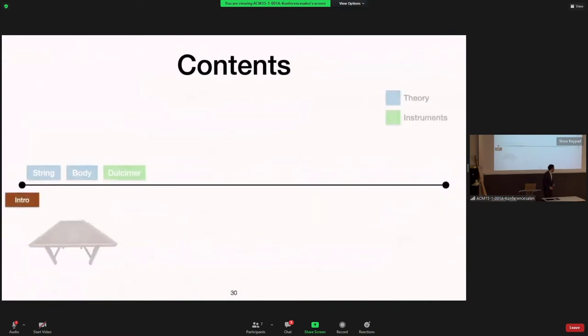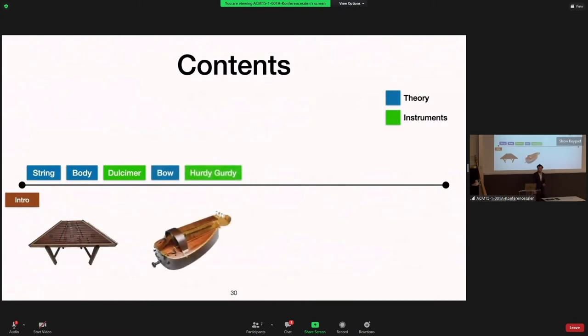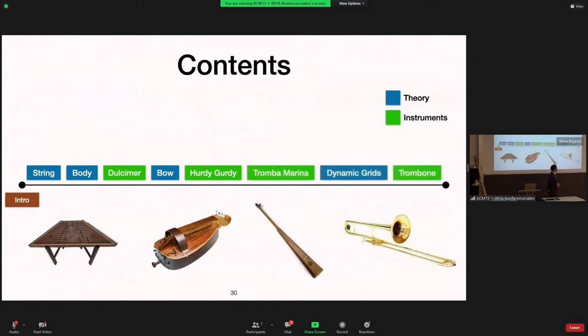Cool, so we've had the introduction, and then I want to show some instruments. So first of all, I want to show the dulcimer, or the santur, for which we need some theory on how to model a string and how to model a body. Then we can add a bow to it, and we can get the hurdy-gurdy, which we saw at the beginning. And then we have all the components we need to model the tromba marina, which is a very interesting instrument. And finally, I want to move towards the trombone, for which we need dynamic grids, which is what I will try and focus on a bit more, as that is one of the main contributions of my PhD project. And then finally, I'll conclude the presentation.